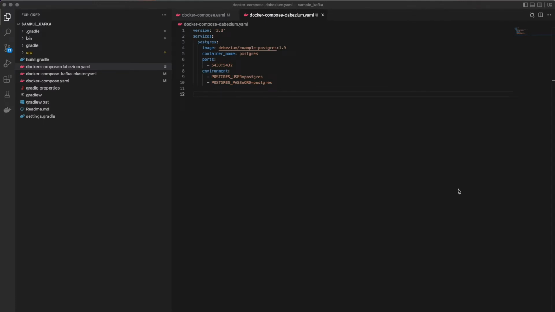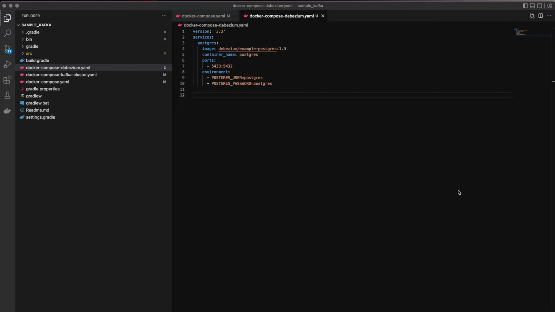For the demo in this session, I have created a Docker Compose file named Docker Compose debezium. And I'm going to use debezium's example Postgres Docker image, because in our next session, we are going to create a debezium connector for the Postgres database. You can use any standard Postgres image also. Container name I have passed as Postgres.